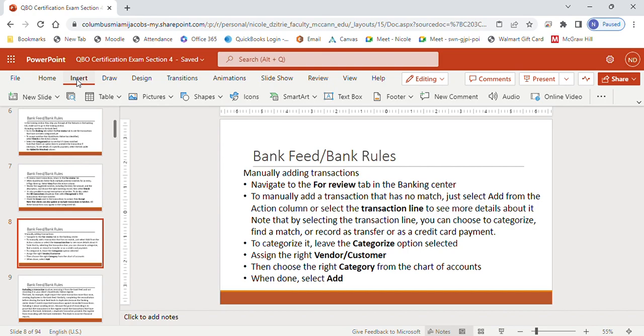Manually adding transactions. You would navigate to the For Review tab in the Banking Center. To manually add a transaction that has no match, just select Add from the Action column or select the transaction line to see more details about it. Note that by selecting the transaction line, you can choose to categorize, find a match, or record as transfer or as a credit card payment. To categorize it, leave the Categorize option selected. Assign the right vendor or customer, then choose the right category from the chart of accounts. Then when done, select Add.